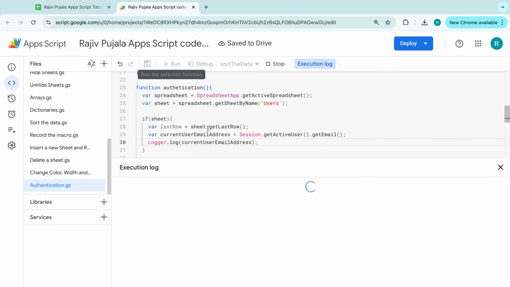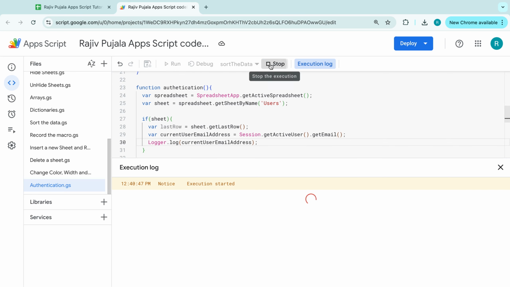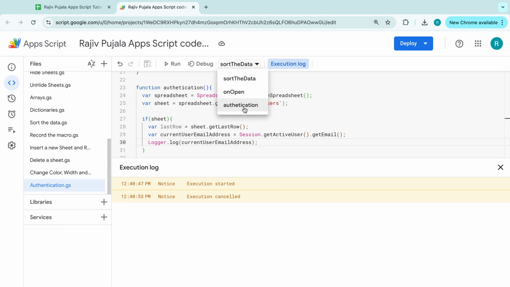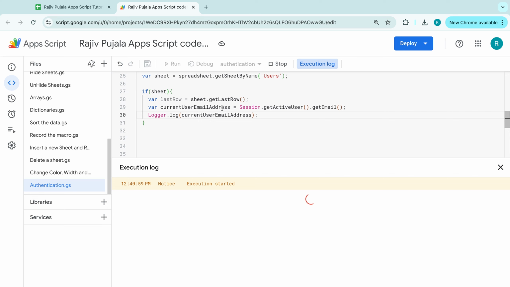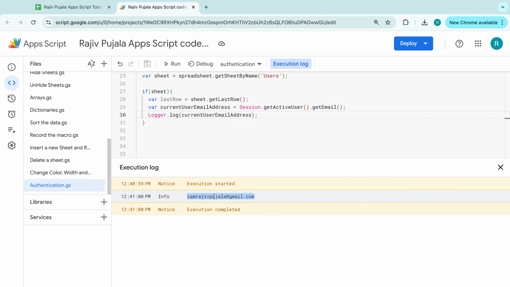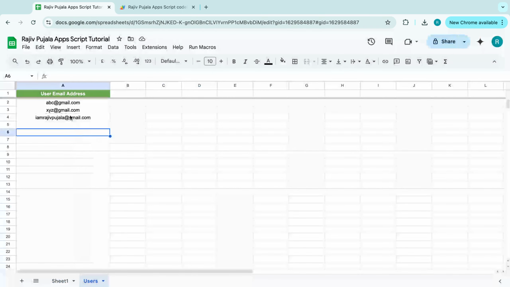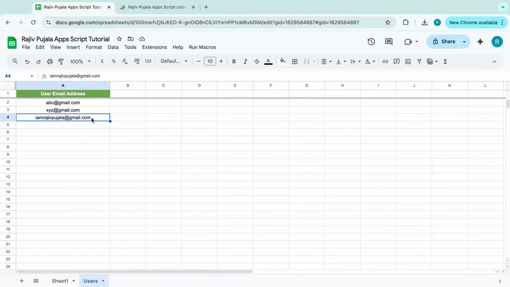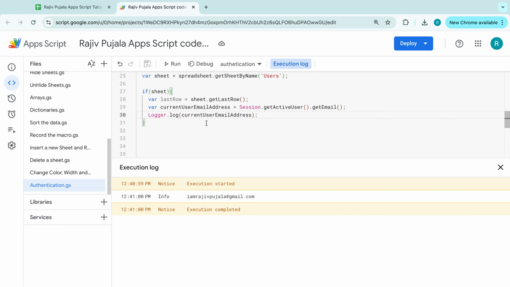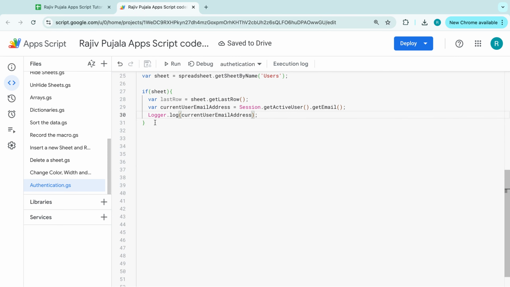So let's see what the email address is, because I'm the active user in this sheet. Let's click on run. It is sorting the data. Actually, click on this one and select the authentication function, because that's what we are currently looking at. I'm Raju Pujala. For your information, this is one I have added as one of the email addresses over here. Okay, this is fine. I'm deleting this one; we don't need this one.